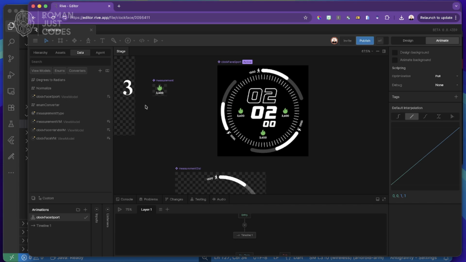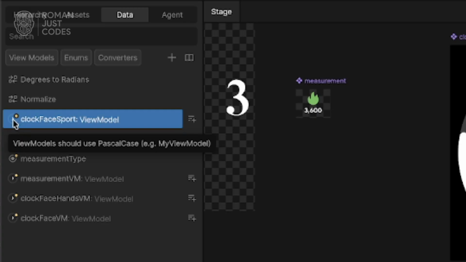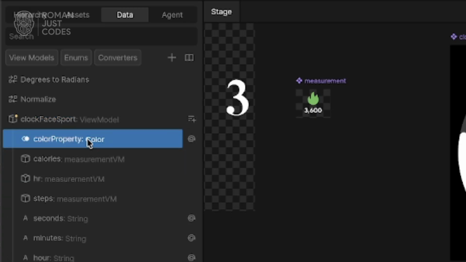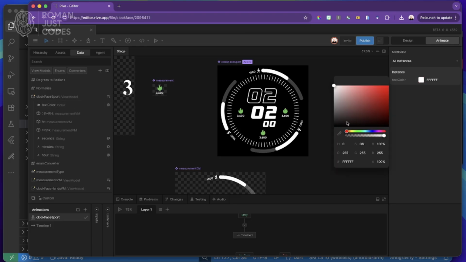So what I'm going to start doing is go to my view model, the clock face port view model, and add one more property here, which I'm going to make type color, and I'm going to call it text color. By default it will probably be white, but eventually I want to make it a neon green or something like that, for low power devices, a monochrome type of experience, but only black and green. So let's try that.